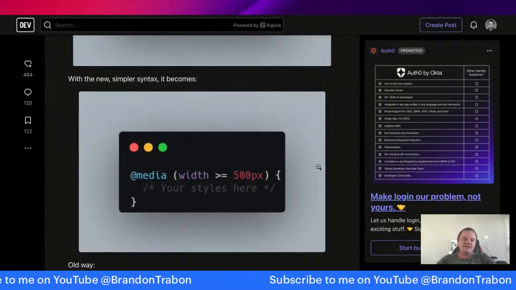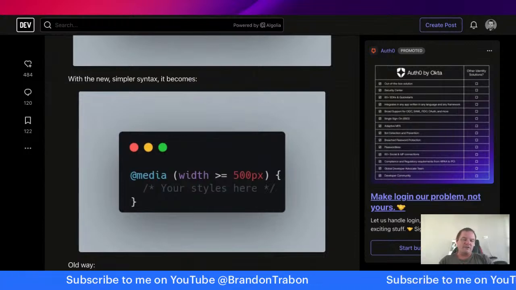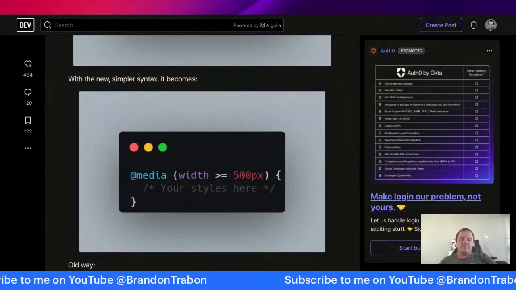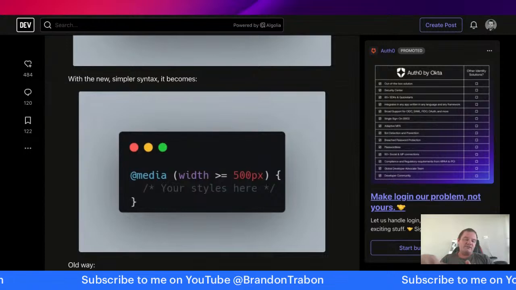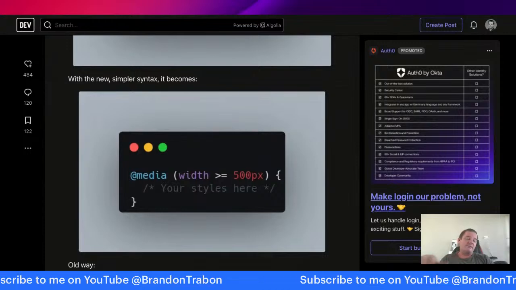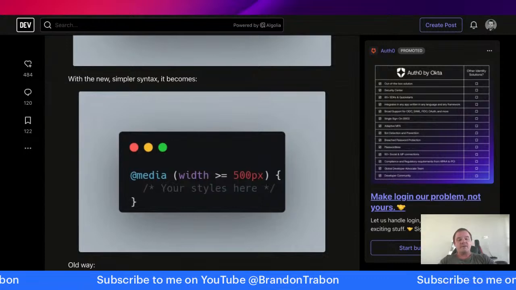So basically, this is more programming-like, if you will, in the way they decided to go with media queries, which I like. So yeah, you've got, if the width is greater than 500 pixels, then these would be sizes above items that are 500 pixels in width.